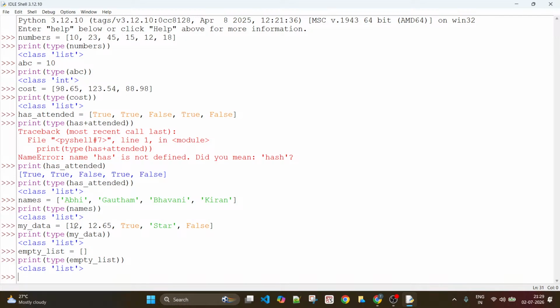The other way of creating a list is you can use list and you can specify the values that you want to store separated by comma like this.